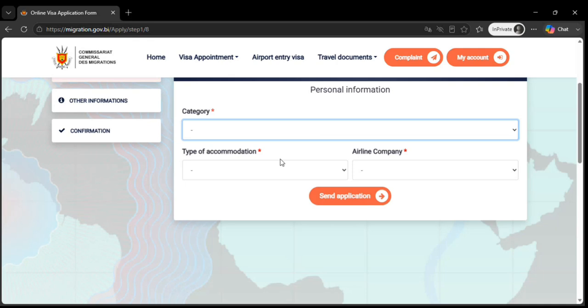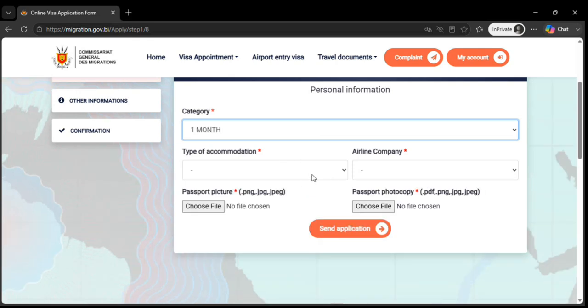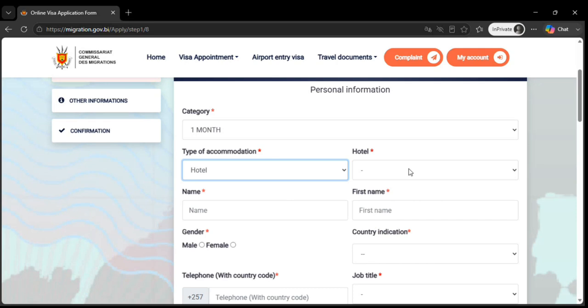So category, this is available for 1 month only. Type of accommodation, where you are going to stay. Let's say hotel. Do it as per your own case. Wow, they have listed all the hotels too. Do they have something like other? I don't know. Let me see. It's alphabetic, so nothing to worry. I don't see other here at the end. No. But anyway, I'll select one.